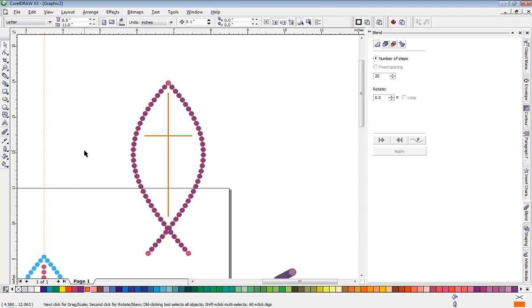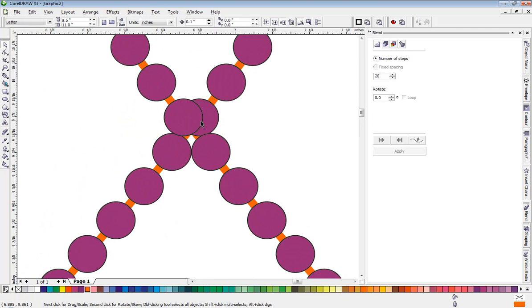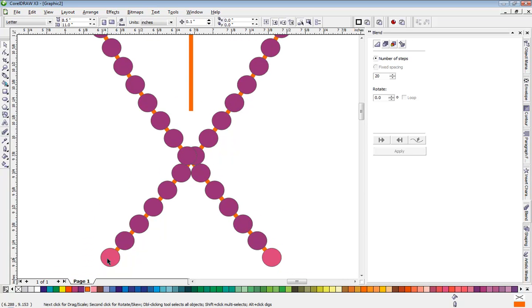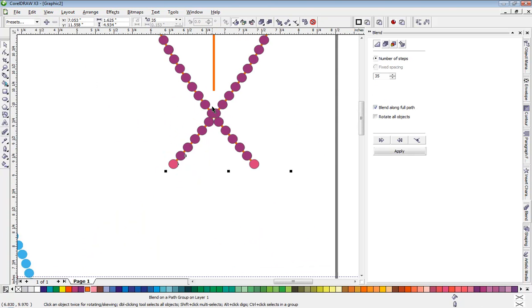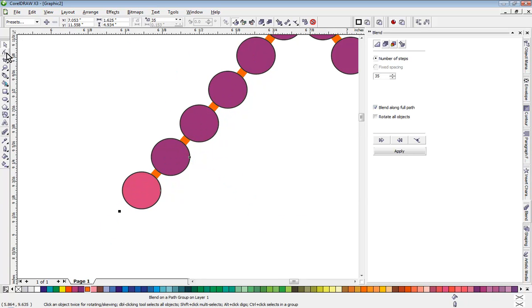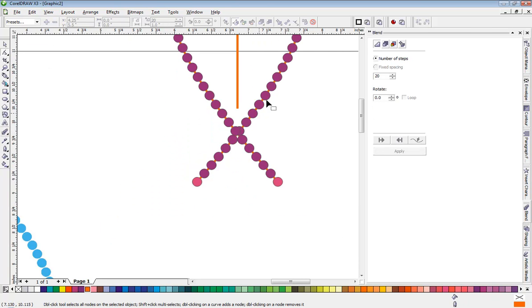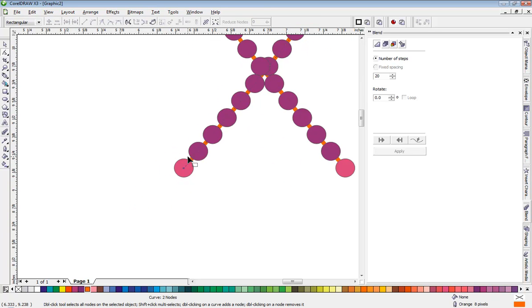Perfect. Now, because we're using CorelDRAW, we could fix this problem. You see how right now that's an ugly mess, right? But we can fix that using CorelDRAW. Because these objects are blended along a path, what we can do is modify our path. So I'm going to grab my shape edit tool, and because these stones are blended along the path, if I modify the path, then the stones become modified with it. So watch how this works.